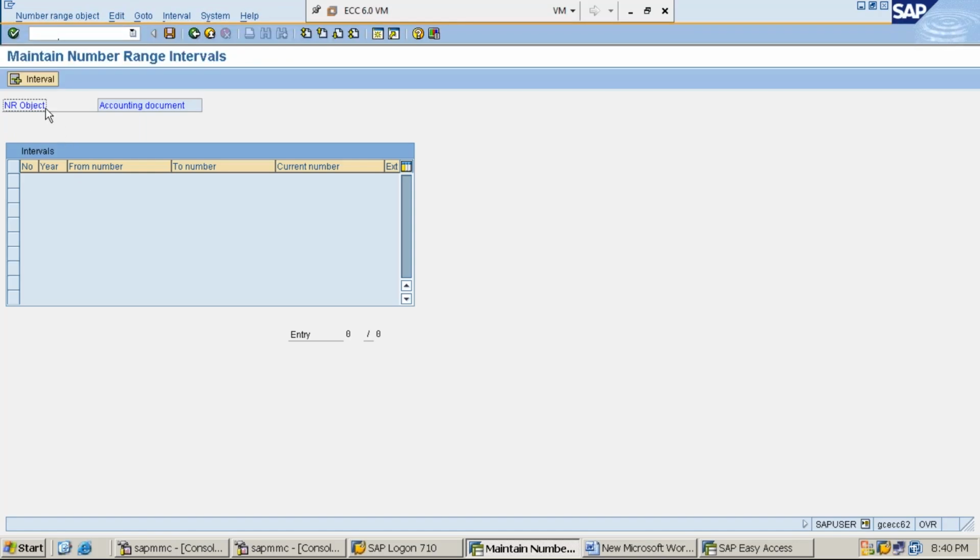Then click on the Insert Interval tab on the top left. You can see here, please. Click on the Insert Interval tab on the top left.